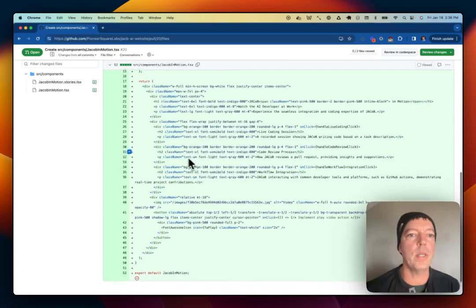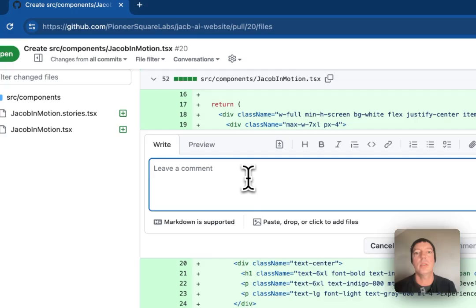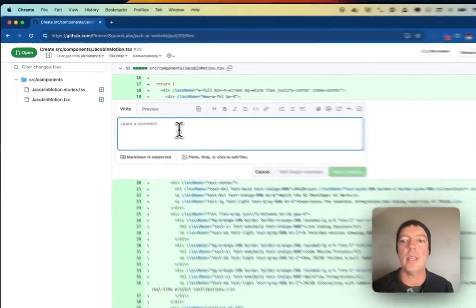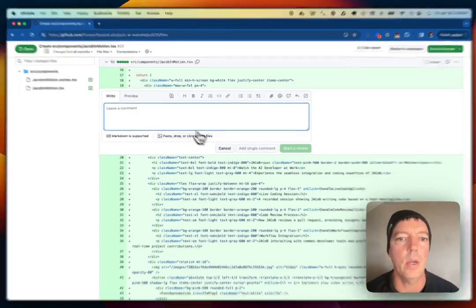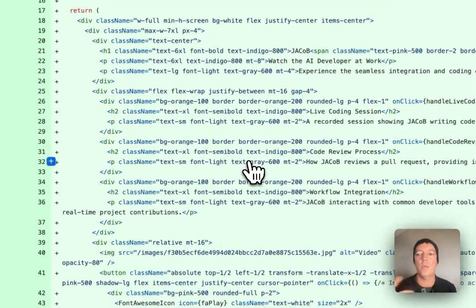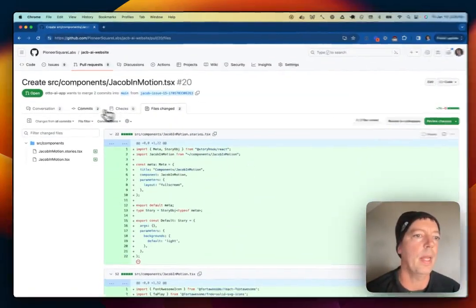But again, if I want to change this, I can just make a change here. I just leave a comment. Anything you do here, JACoB will grab these comments. We'll just kind of do a loop, come back with updated code. You can review it again and keep going back and forth until it looks good. I'm not going to bother with that right now.